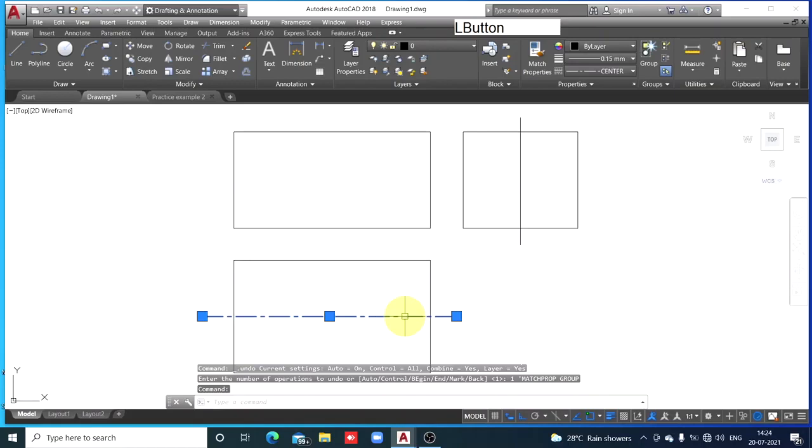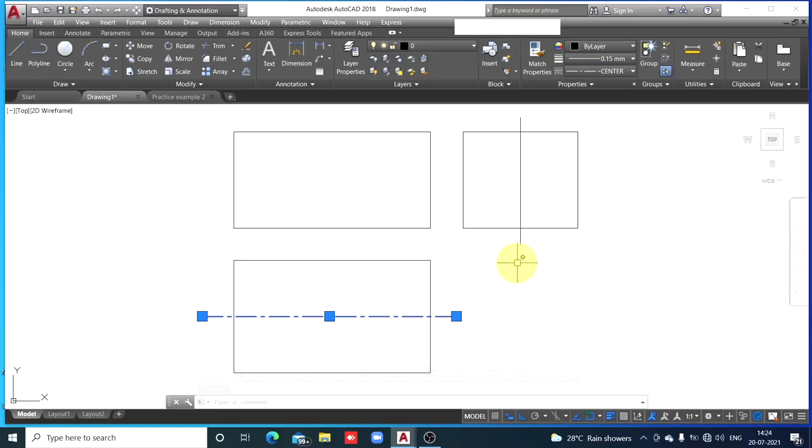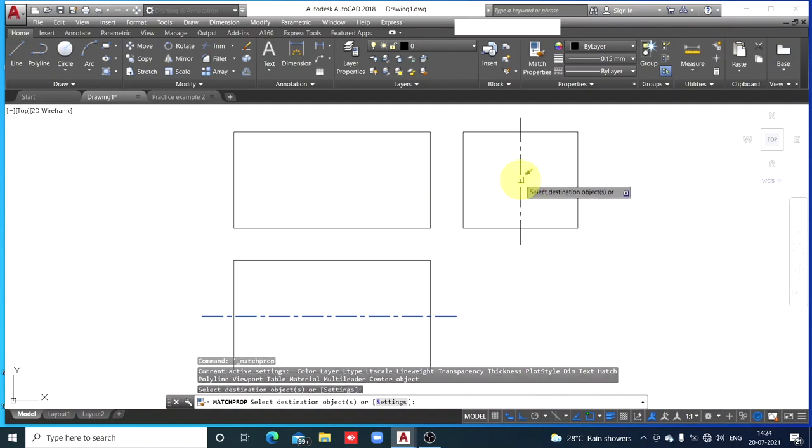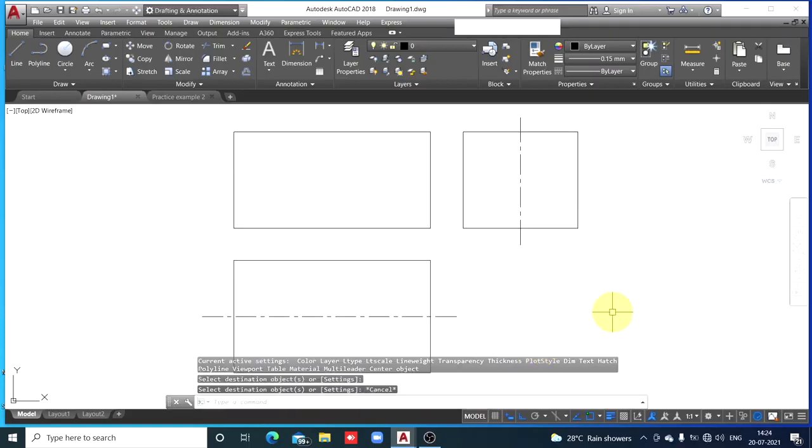Now I will select this center line because I want the identical center line here in the side view. So the properties of this horizontal center line I want to match with this vertical center line. Match properties, check here, a brush type symbol will appear as cursor and select that vertical center line, click on it and escape. So this is how we have drawn the vertical center line.